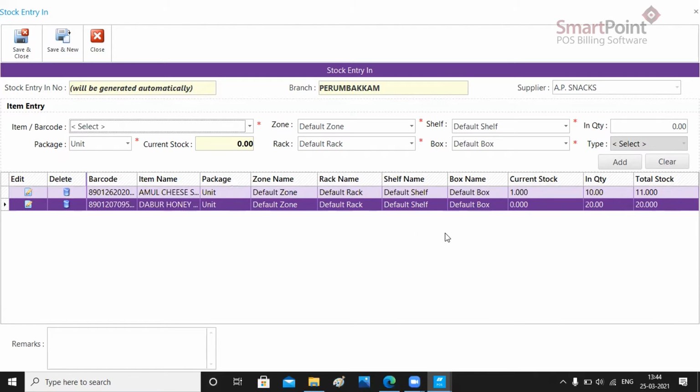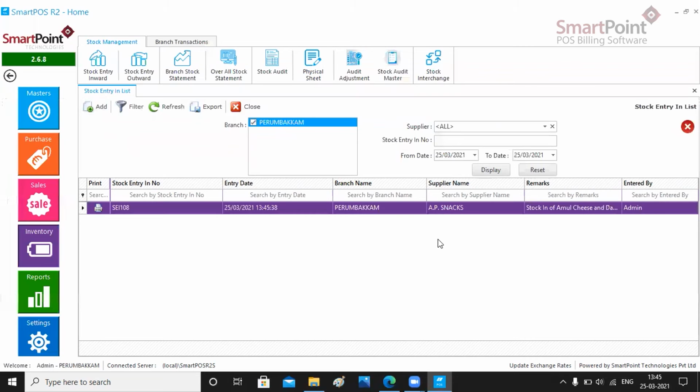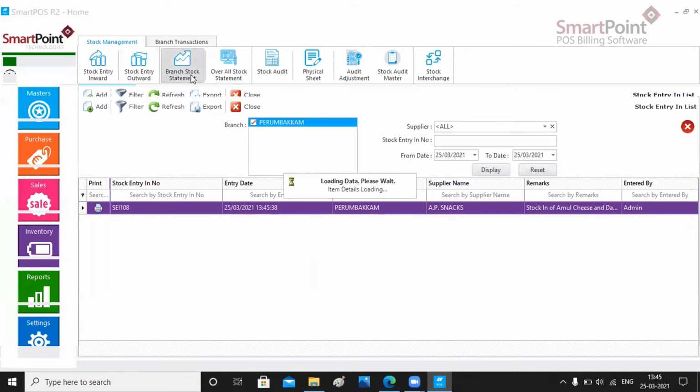In the end, after completing the stock entry, the total stock will change for these items. Down below, you can enter remarks. Once everything is filled out, click on Save and Close. This entry has been added, so the stock amount for these items will increase. Let's verify it. Go to the brand stock statement.